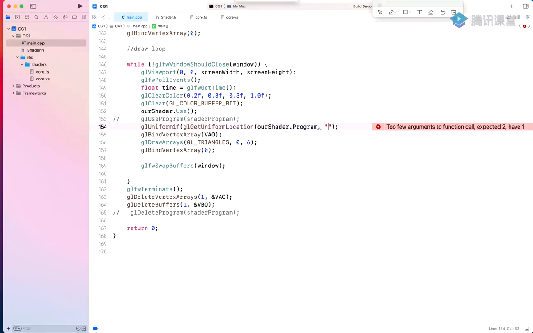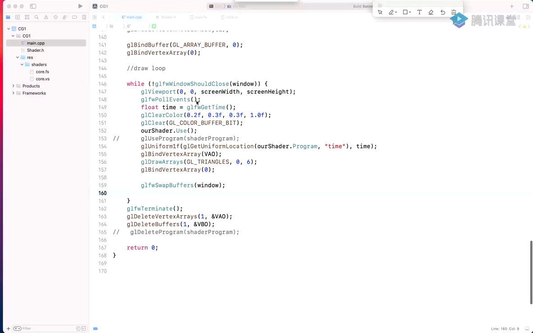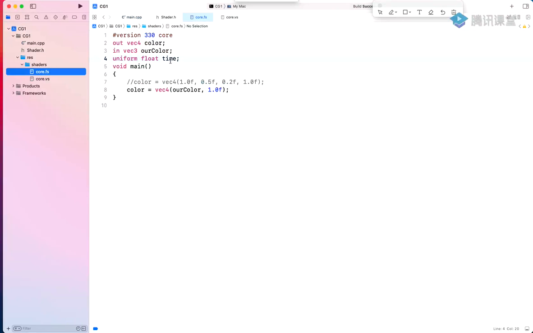Sorry, it's this time, and we assign it with time. So this is the way we get the time from the system and pass the time to our fragment shader. Now within the fragment shader, you can use this time to change the weight of some mix function.